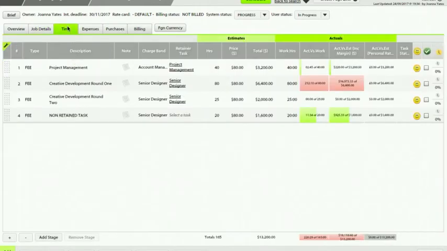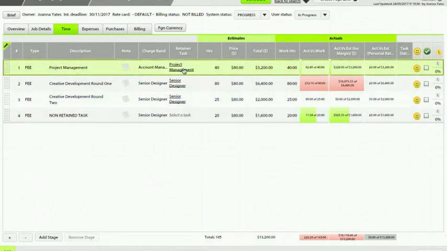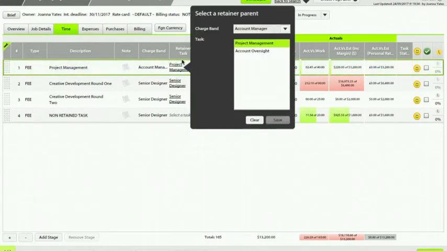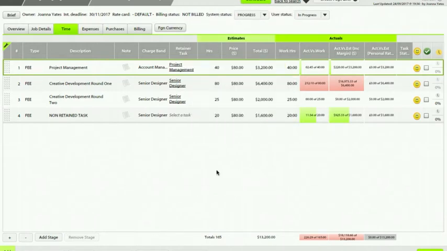Then we're going to go over to the time tab and estimate out everything that's going to take to deliver this concept. What we really like about this area is when we add in our task, we're able to put in the task name and the charge band as usual, but because this job is linked to a retainer, we need to select the retainer parent task that this should deplete from, or that this relates to. What's great about that is it means we can have non-retained tasks on here where we don't select a task on the retainer to measure this against.